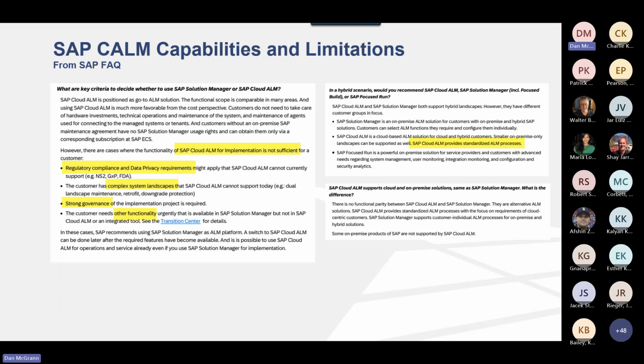And the SAP recommendation is if you need those things, to use Solution Manager and then switch to COM in the future, which quite honestly probably is a tough pill to swallow for some customers, because who wants to invest in a platform in Solution Manager that has an end of life in the next few years and then eventually transition to some new solution.